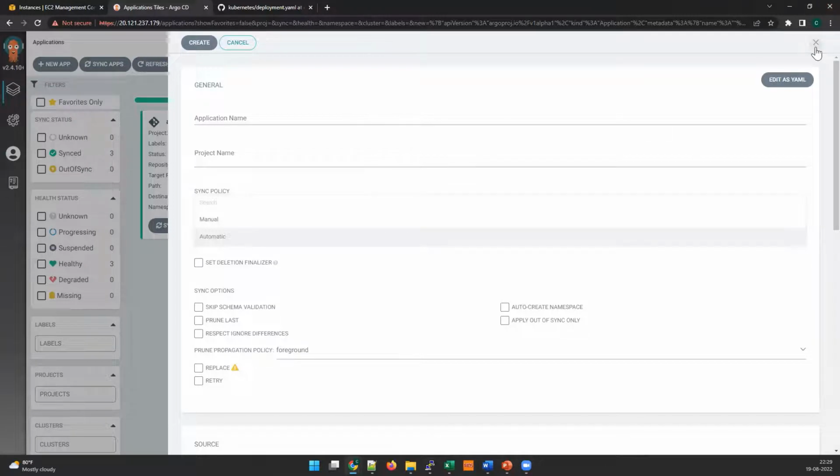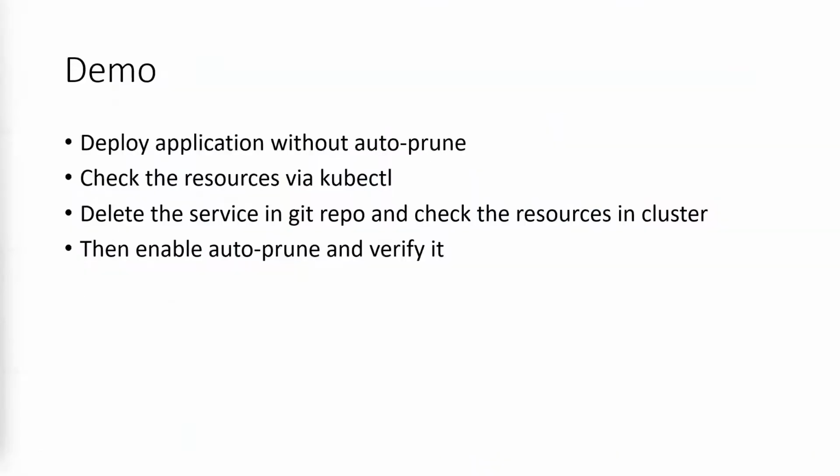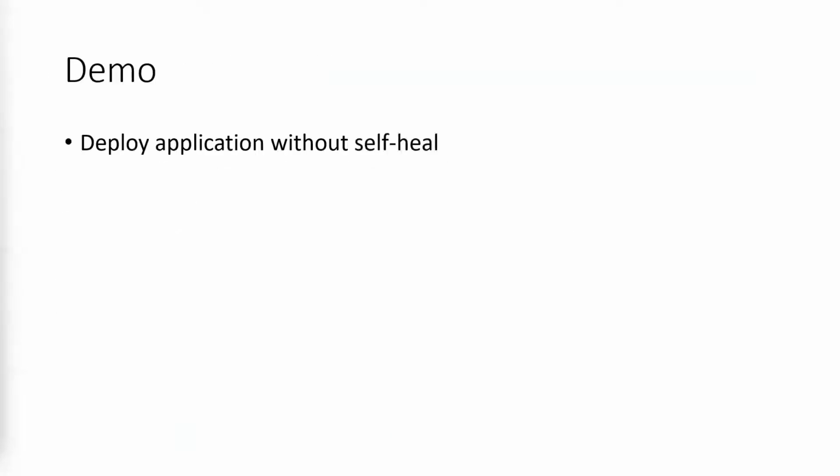Right. So let's see what the other options are doing here and how they will be useful for us. Let's jump into the presentation mode. In the presentation, we're going to see what the other options are. We have seen the self-heal and prune options. Next are the sync options. What sync options are available and how are they needed?